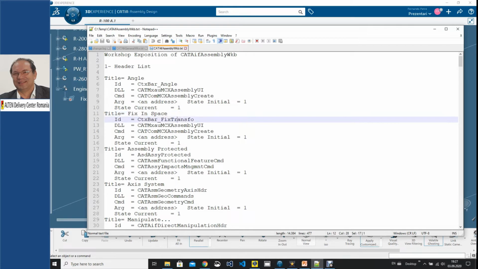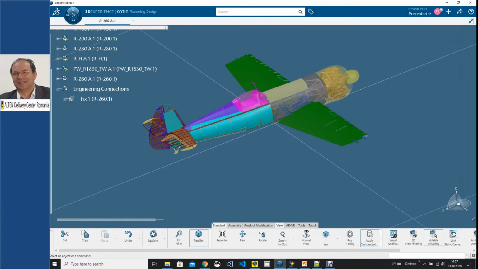That was with the title. Now let's try with the ID. Select another component and see, and that's it. We will have the same result.